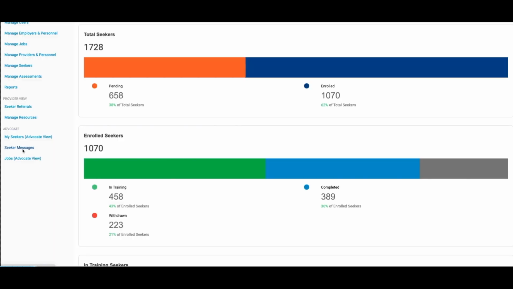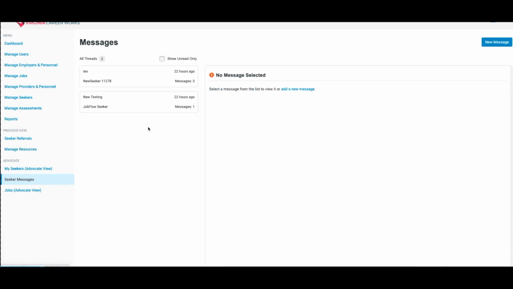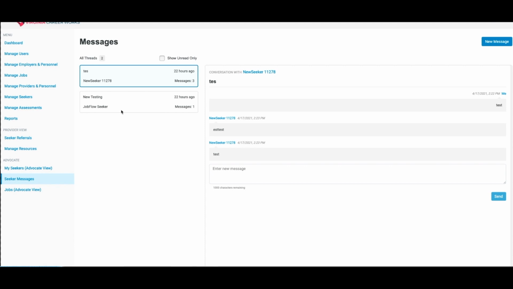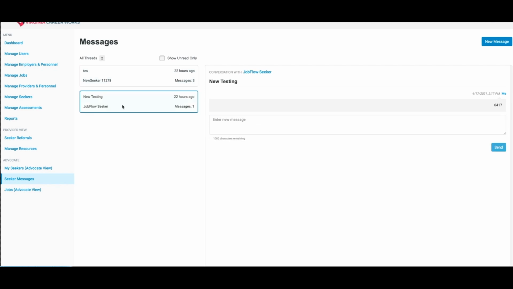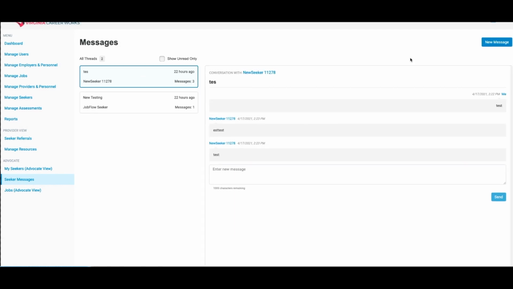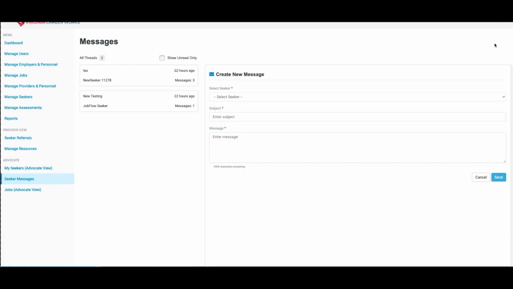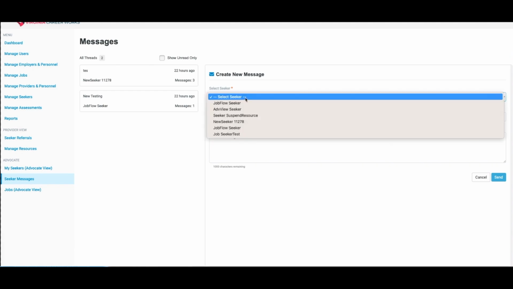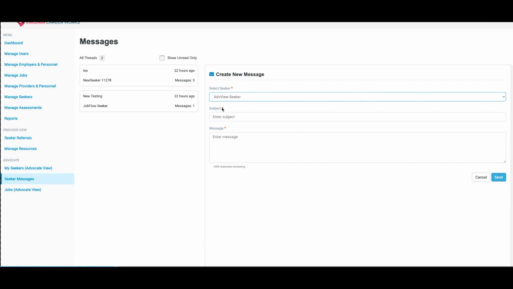Finally, I wanted to show you how to message a seeker right from the N2Work platform. So just click on the Seeker Messages button on the menu item. You'll see here in the middle the thread of conversations you've had previously with other seekers. And by clicking on the Show Unread Only, you can go right to messages that you haven't yet seen. Over here on the right, click the New Message button. And as the name indicates, you can create a new message by selecting a seeker from the drop-down menu and just begin typing. It is pretty intuitive.